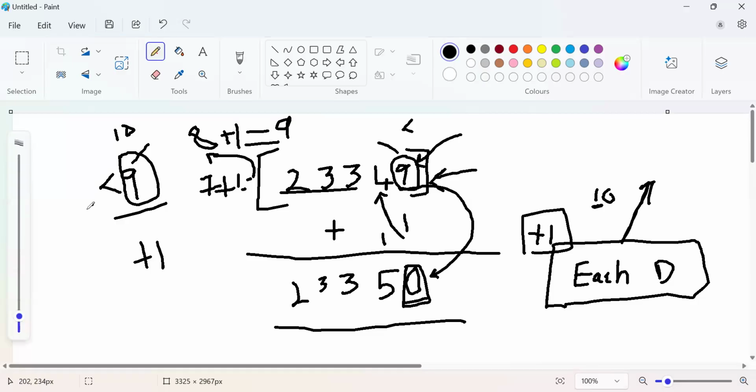So for that reason, if it is less than 9, add 1. Whenever it is less than 9 and you have added 1, simply return the answer. If it is not less than 9, make this 0 and go to the next element, add 1. Even here, if it is 9, then go to the next element. So in that way, we need to do this.